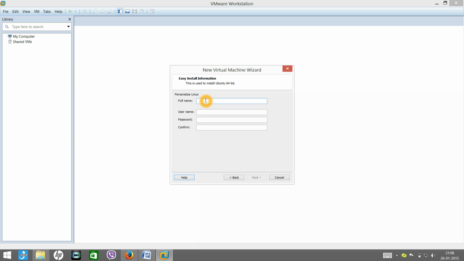Name, what should be the name of this Linux? Let's say Ubuntu for Hadoop. This is the name I have given. Username, it can be anything. I'll give my name Suraj. Password, let's say password is Hadoop. Confirm, Hadoop. Say next.